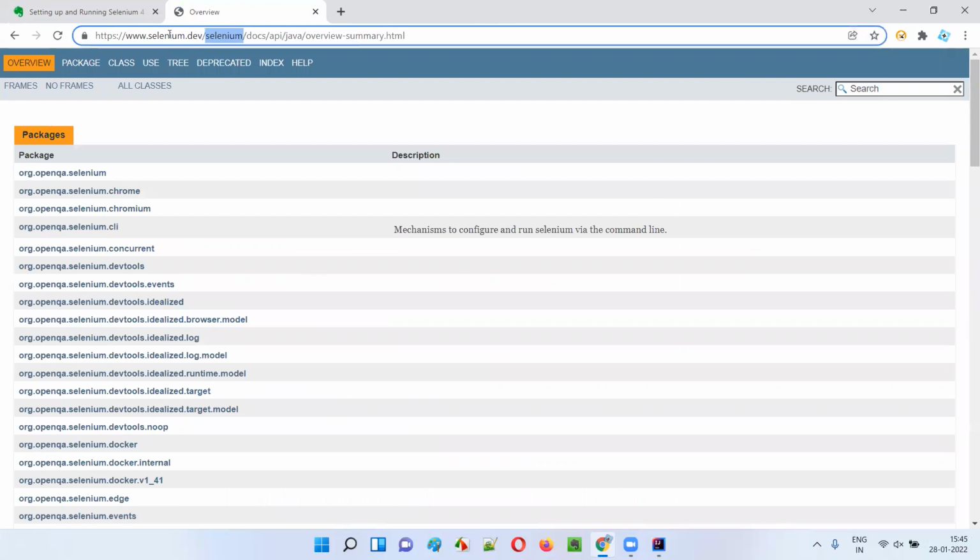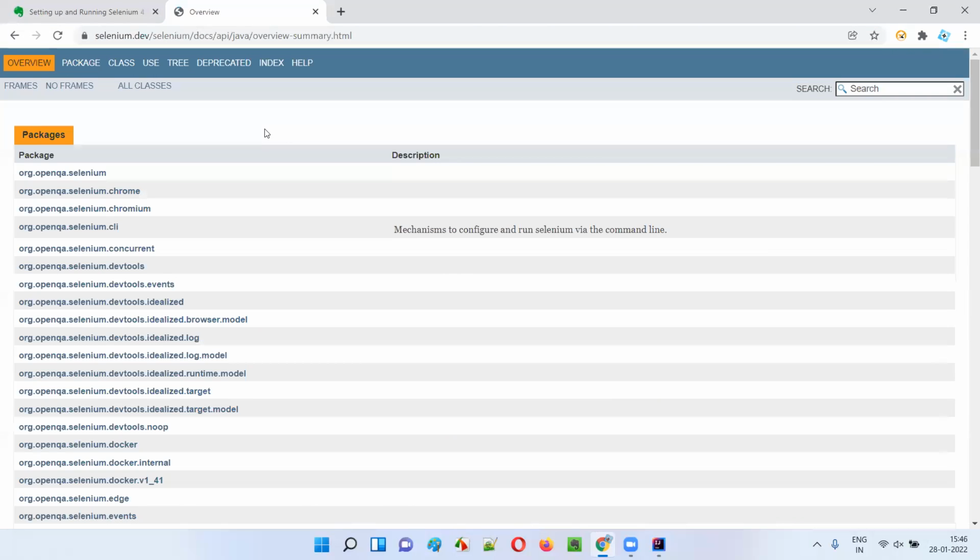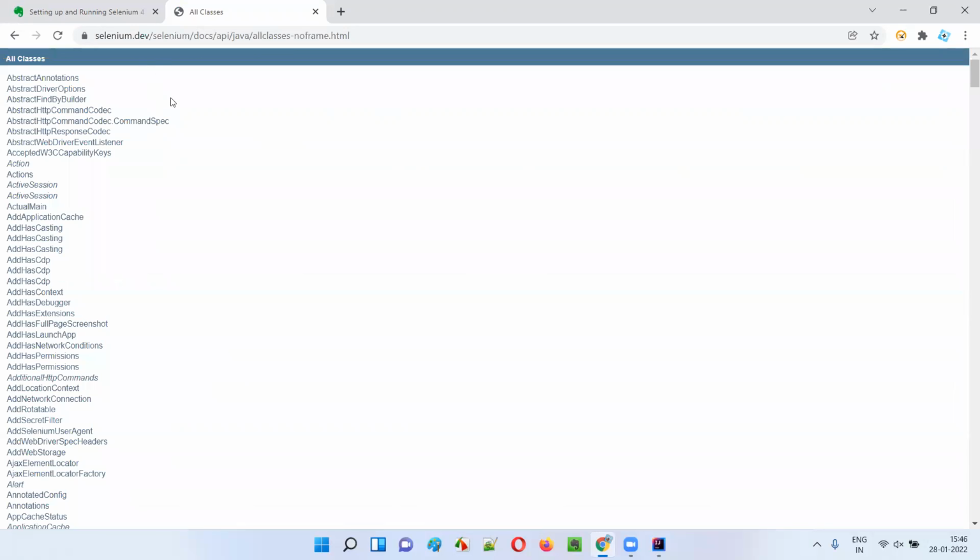So this is an API library of Selenium, containing the list of predefined classes and interfaces. These classes and interfaces consist of predefined methods which are already implemented and developed by Selenium and provided for us so that we can simply use them in our automation scripts. In these classes, I'll select all classes here, and I'll get the list of classes and interfaces actually.